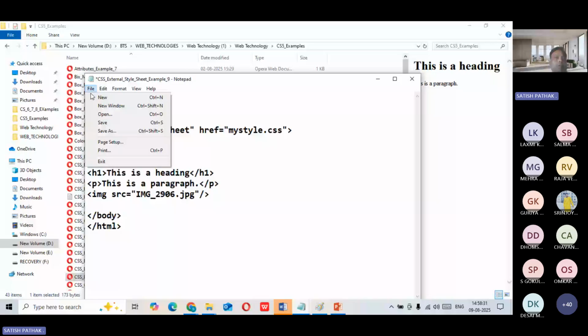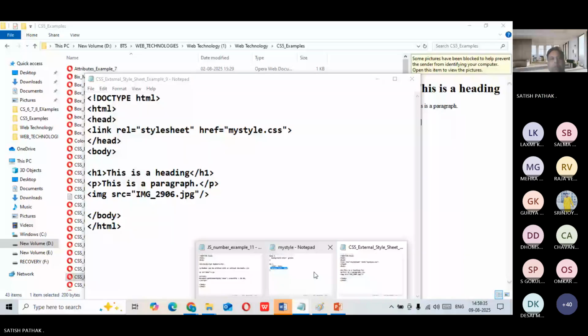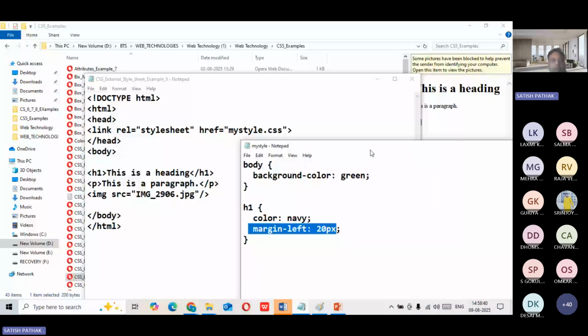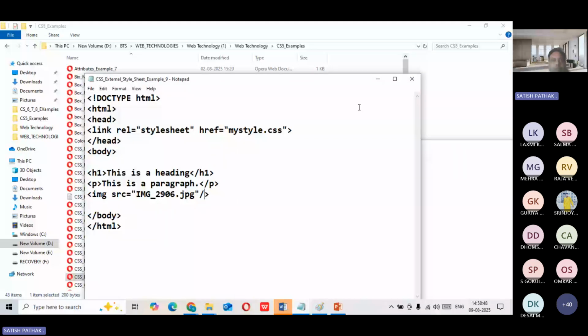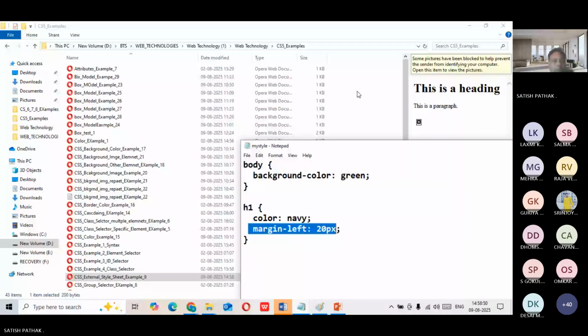So we have these two files over here, friends. This is the file we are doing, the external style sheet. Now let's save this and try running this file. Where is that? Yeah, this one. We'll run in browser.